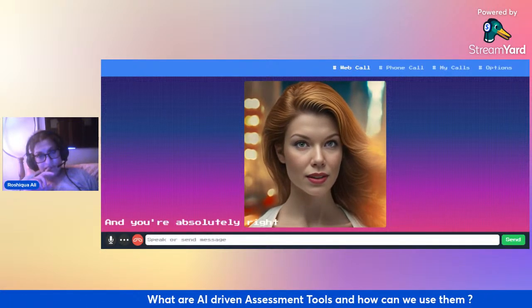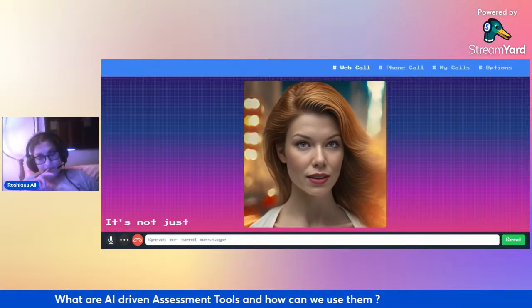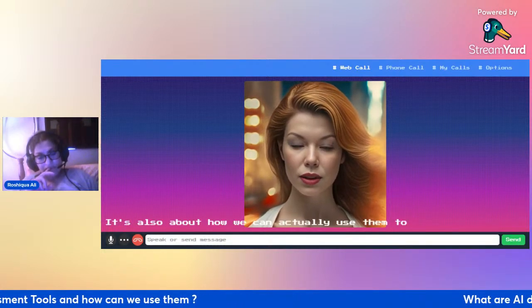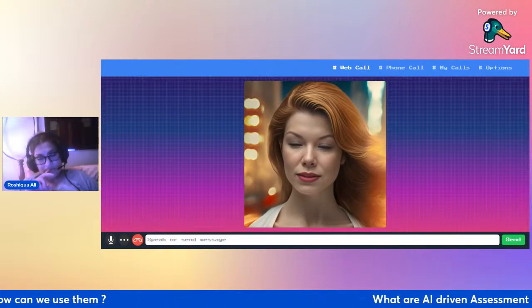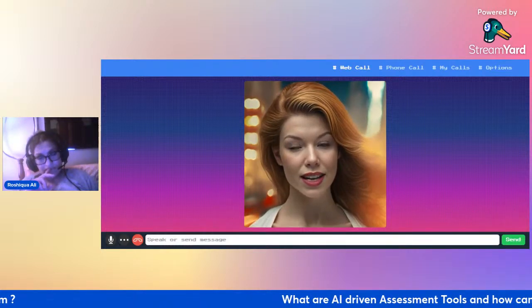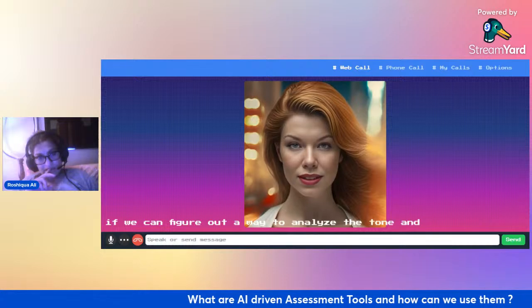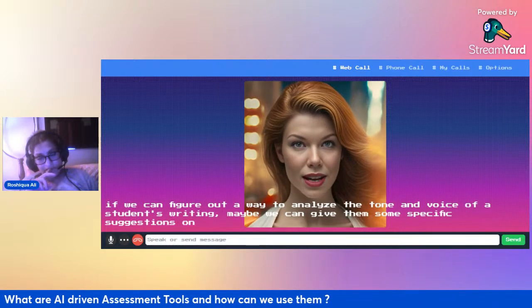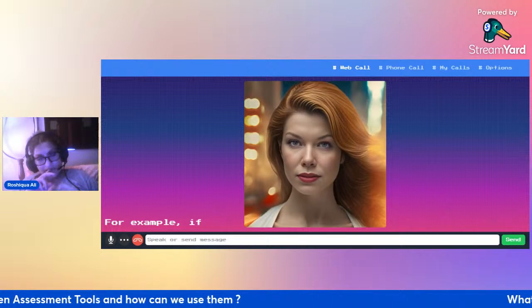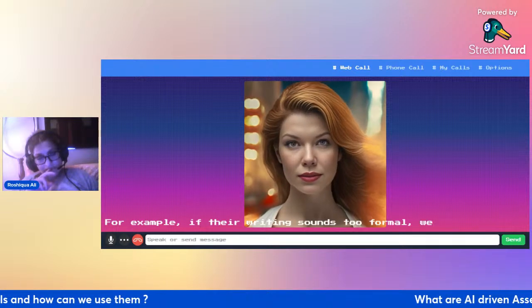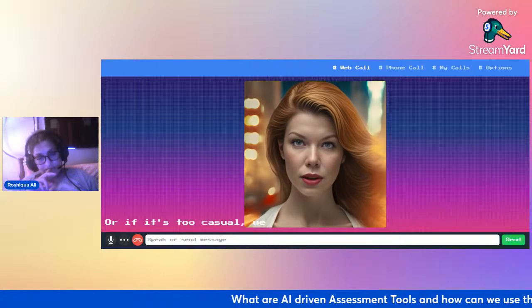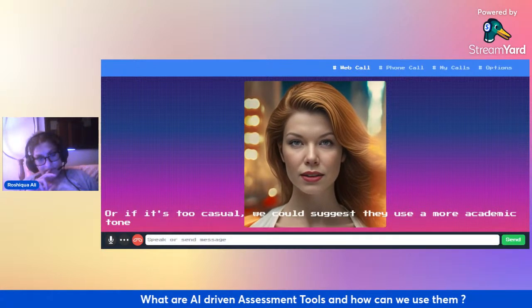And you're absolutely right about the AI feedback. It's not just about finding the right tools. It's also about how we can actually use them to give personalized feedback to students. I'm thinking about this. If we can figure out a way to analyze the tone and voice of a student's writing, maybe we can give them some specific suggestions on how to improve. For example, if their writing sounds too formal, we could suggest they try to be a bit more casual. Or if it's too casual, we could suggest they use a more academic tone.